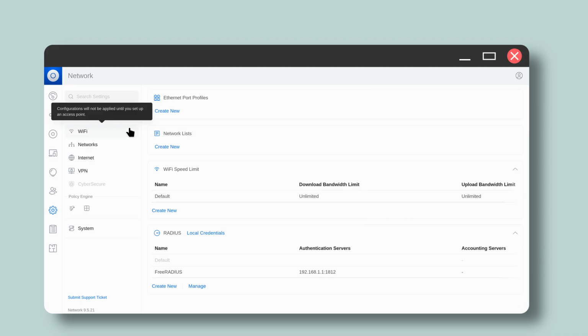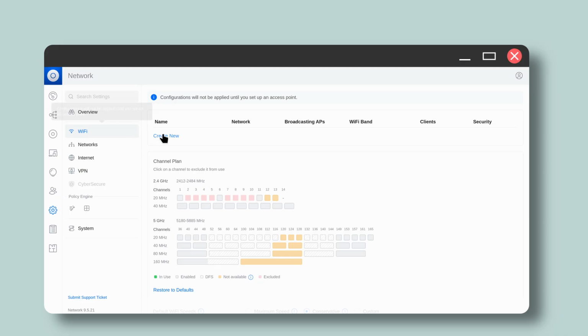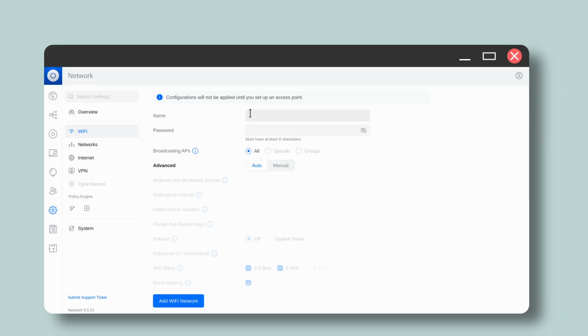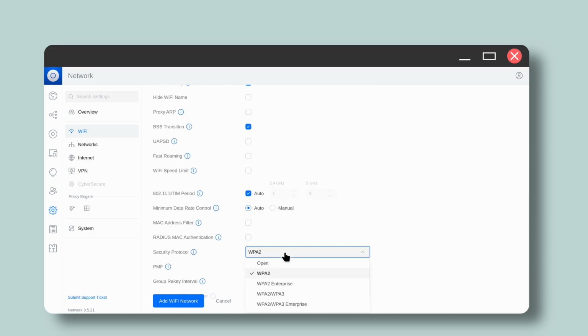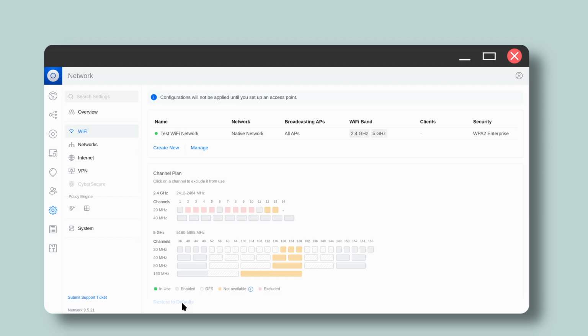Finally, open the configuration page for your Wi-Fi network. I'll be creating a new one in this example, and enable Advanced Mode. Scroll down to Security Protocol and select WPA2 Enterprise, and then select the FreeRADIUS profile from the previous step. And that completes setup for the network.